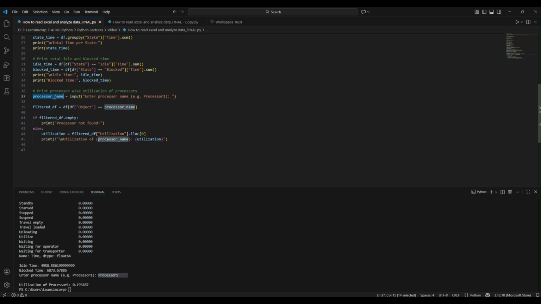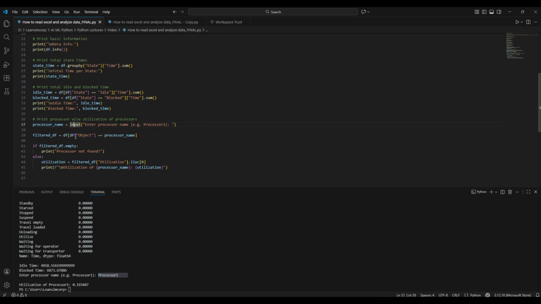For that, the script in Python looks like this. Processor name is equal to input. This is a variable we are specifying, whereas input is equal to the prompt text, enter the name of the processor. That text is inside the inverted commas, because that is what is being asked here.